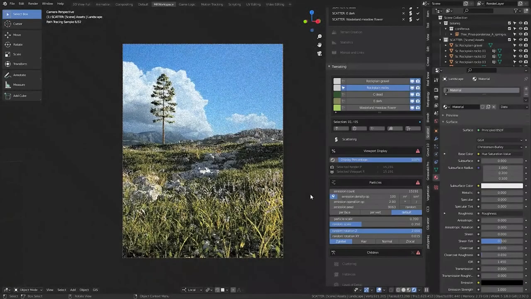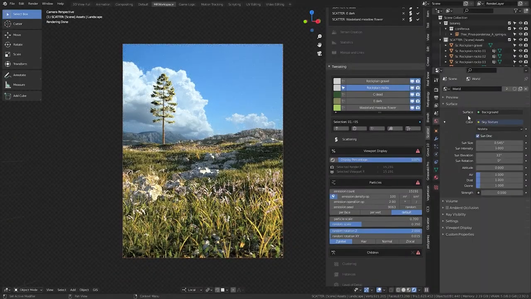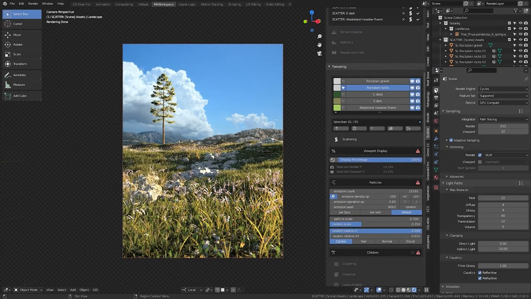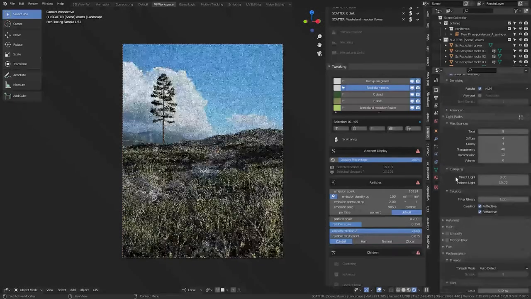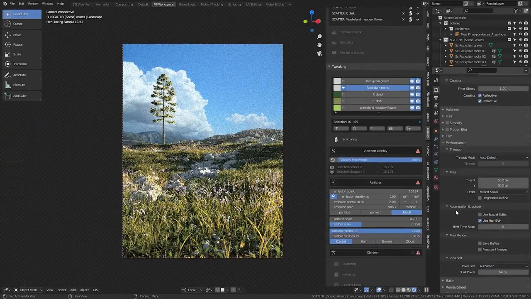Scatter also includes the ability to save combinations of assets and settings as biomes, which are collections of objects and parameters that can be applied to any area with a single click. This allows you to quickly create consistent and cohesive distribution of objects without needing to set up the same parameters repeatedly. Overall, Scatter is a powerful and convenient tool for creating complex and realistic object distribution within Blender.